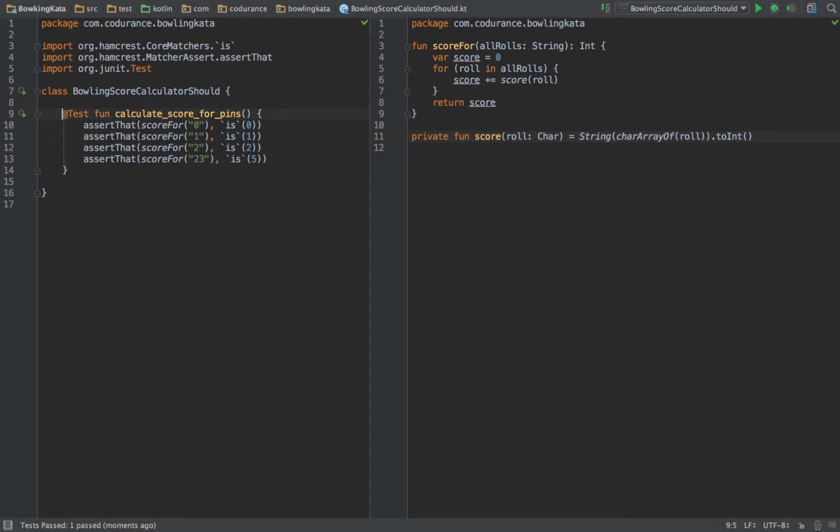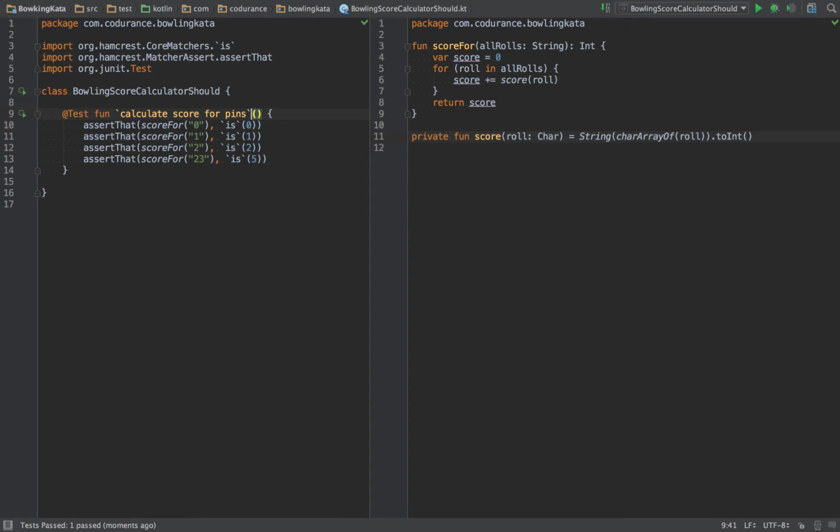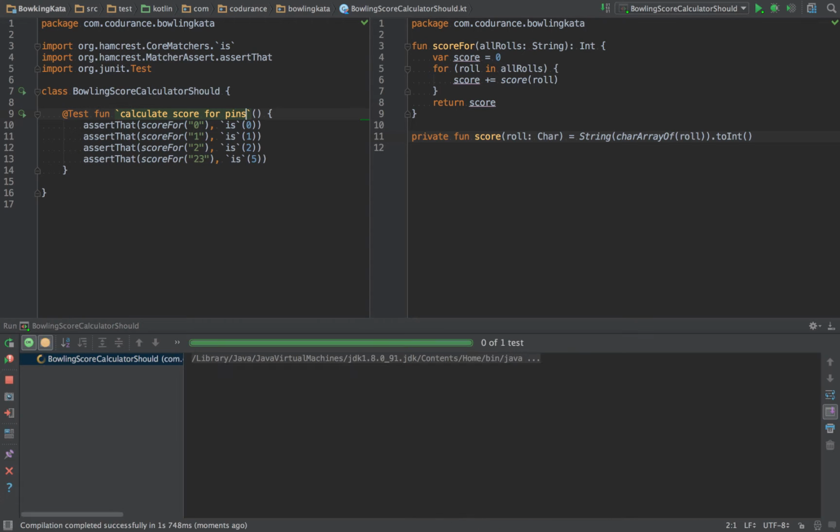So I believe we are done with pins for now. One thing that we could do is rewrite the name of this method using quotes. And this allows us to use other symbols, such as white spaces, or in case we are using money, we could use dollars, or pounds, or some other symbols. And this is very nice because we could write better specifications for our tests. These tests should still work.